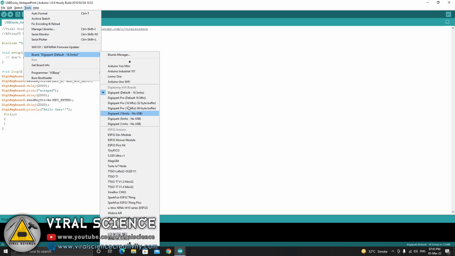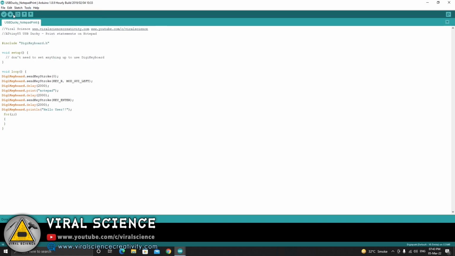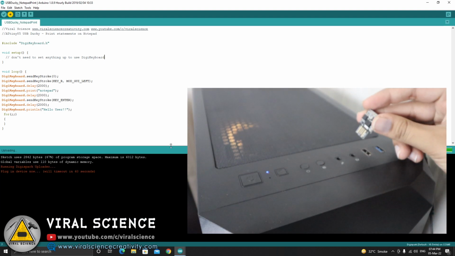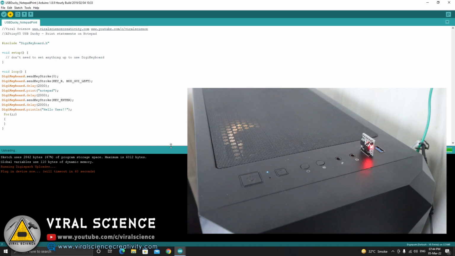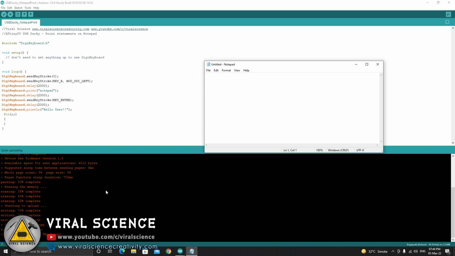Now we'll select the board, that is Digispark default 16.5 MHz, and we'll select the programmer as USBasp and we'll upload it. After compilation, you'll get a message to plug in the USB ATtiny85. So yes, we got the message, plug the device now. Now we'll connect the USB ATtiny85 to our computer, and the code will get uploaded. After uploading the code, our automated code will get executed.